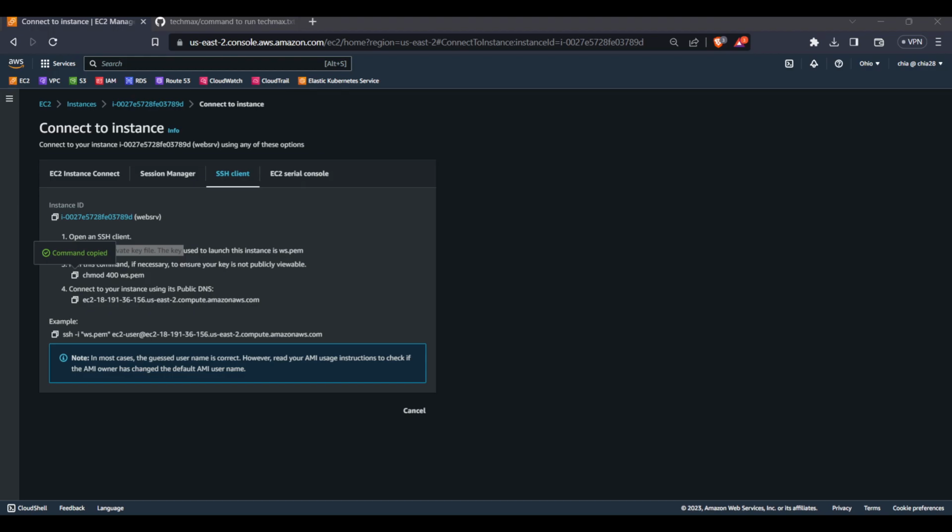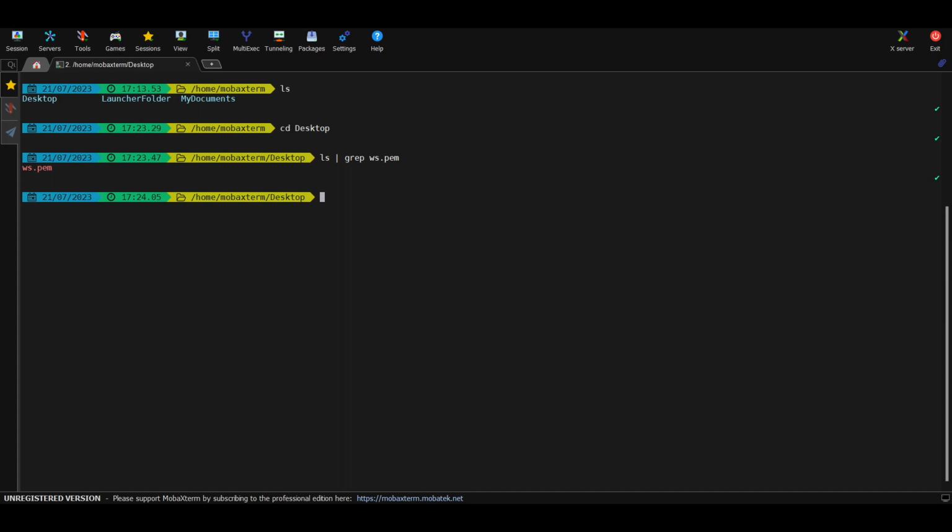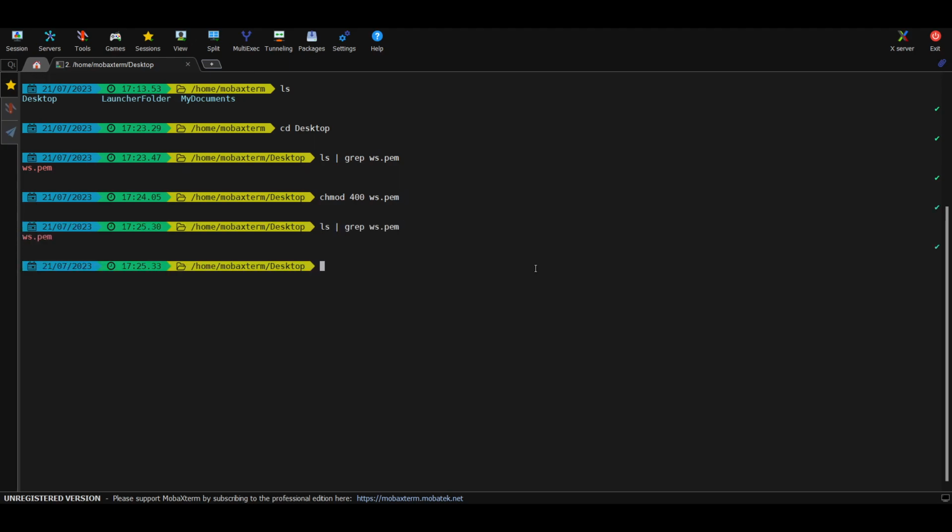Okay, give me a second. Perfect. We're going to change it. So this permission is just giving you permission to read it. This is a famous Linux command, just to read the file. The only person that can read it is you, nobody else. Nobody else has access to this key file.